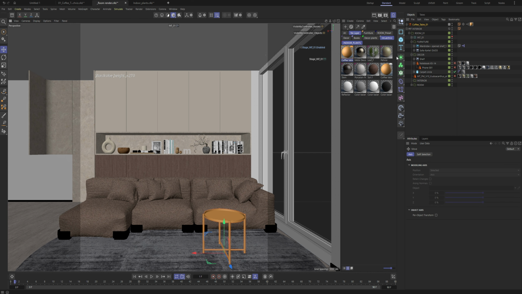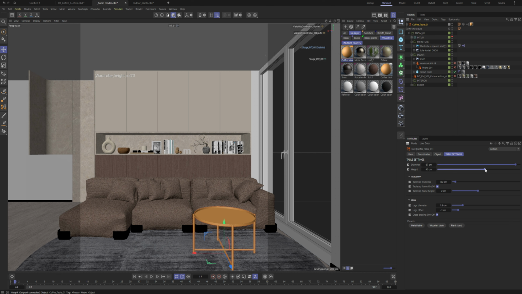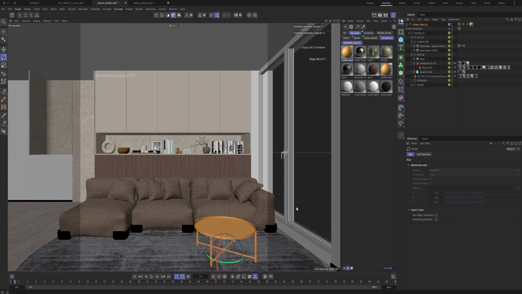Suppose I want to have 2 tables next to each other, one with a larger diameter and another smaller one that fits under the big table. We copy the model and adjust the sizes.